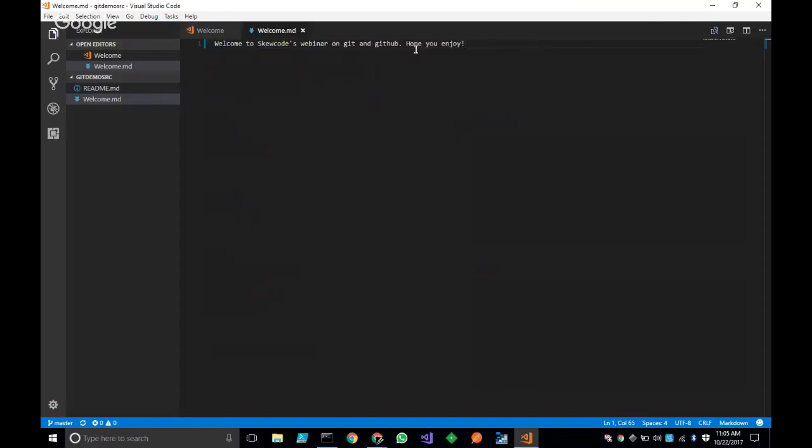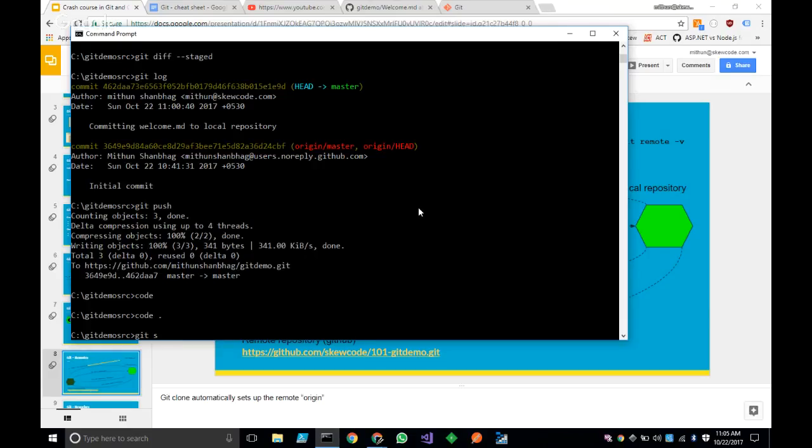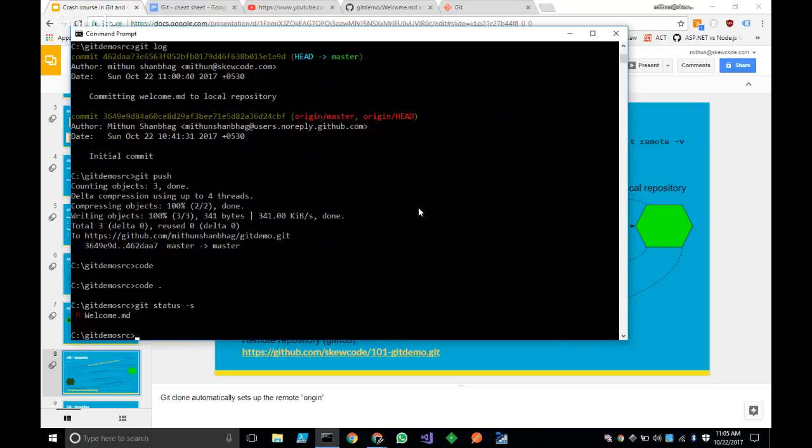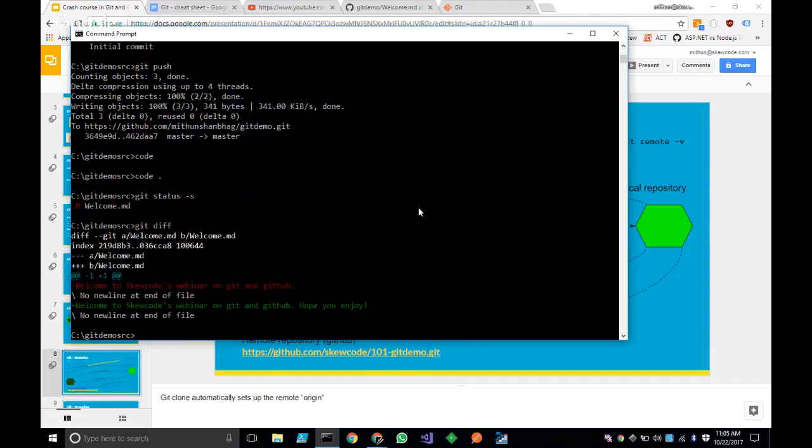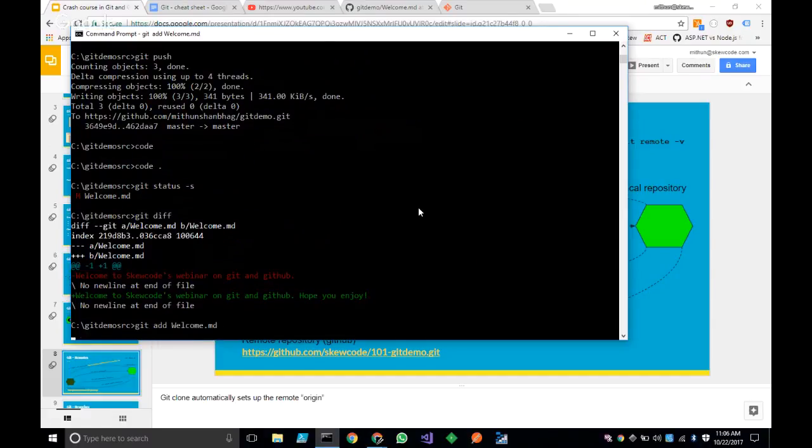Okay, so I'm going to save this file. It shows that the file was modified, so I'm going to git add it. Also, git diff to check the difference between working directory and staging area. Quickly add this file. Okay.